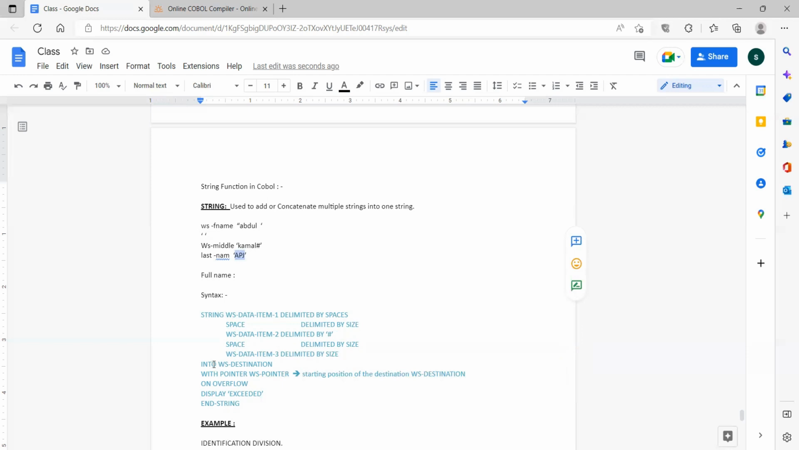And I am copying that into WS-DESTINATION. There is one more variable into this. All these five strings will be copied into WS-DESTINATION, and with pointer, WS-POINTER. What does this WS-POINTER say? From which character we need to copy these five variables. These five variables will be copied here, right? Whether we should start at the first position of WS-DESTINATION, or second position, or third position, that is what basically the position pointer will say.